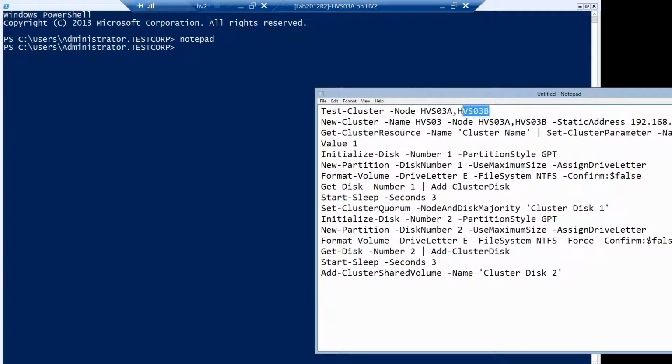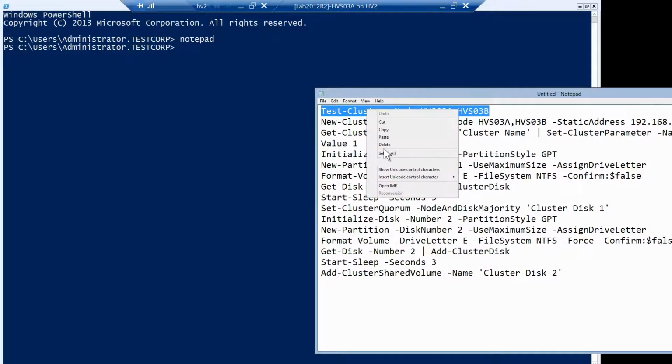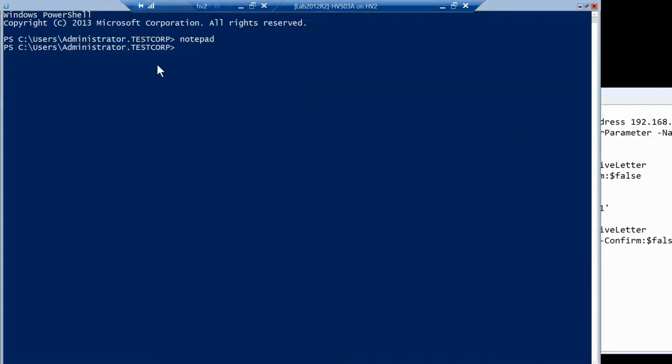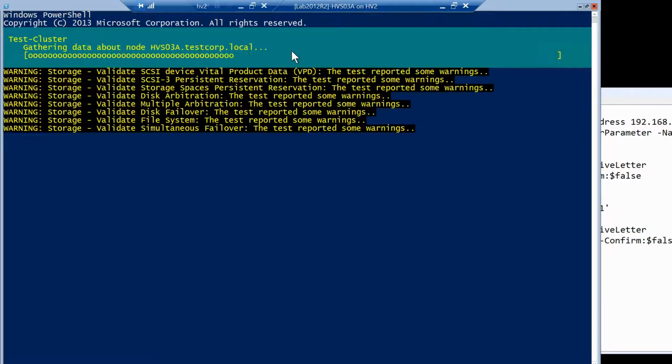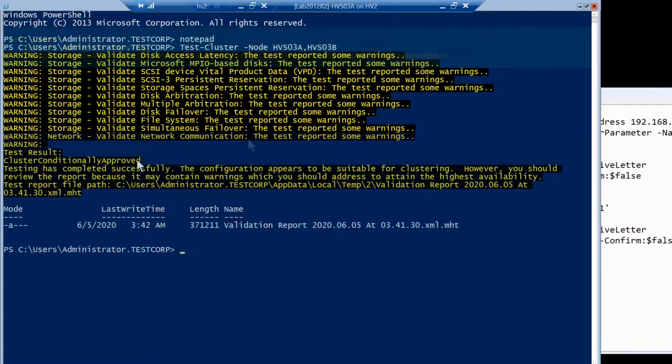Looks good. So the first thing that we have to do when creating a cluster is, of course, to test that we can create the cluster. And this is the command. You have to wait approximately 1 minute or so. And even if you get a couple of warnings, it should not be a problem. The end result should be successful. And you see that it is approved, so we can continue.